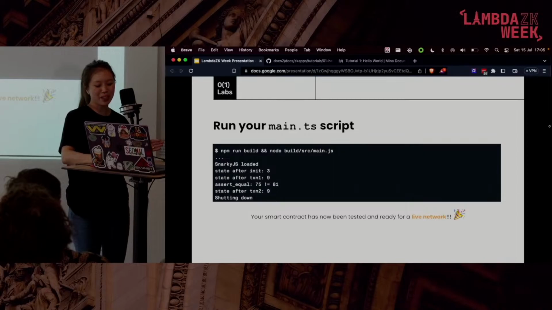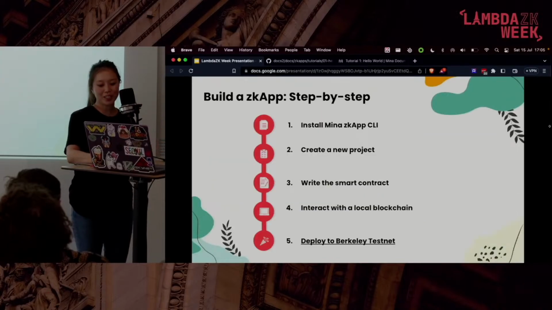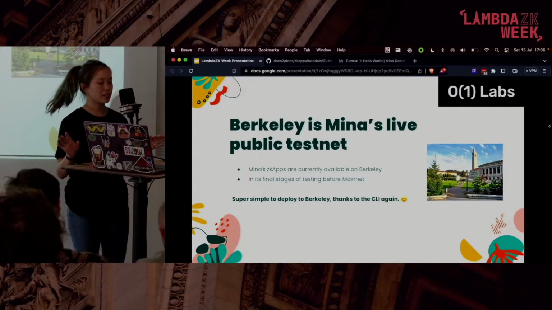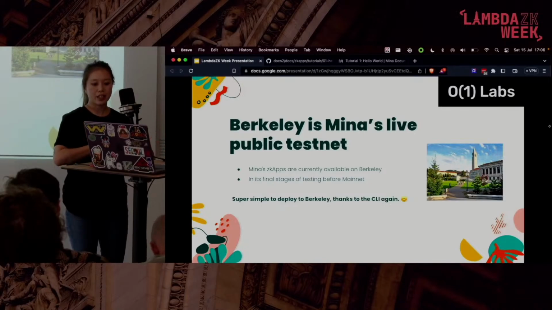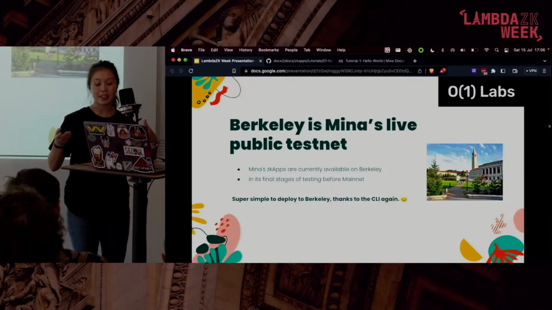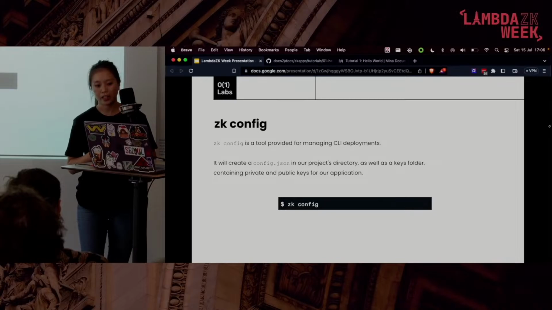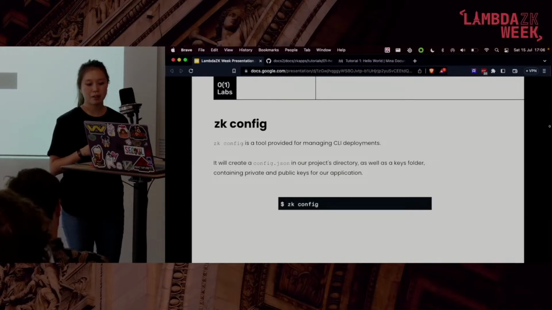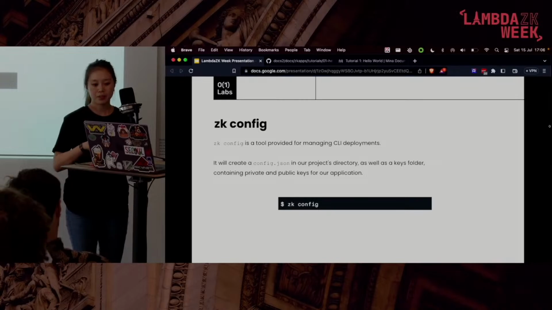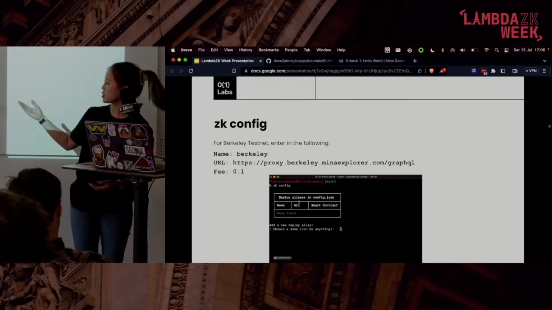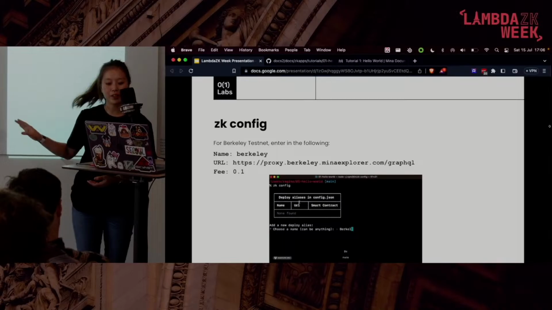But yeah, so at this point, you're ready to deploy to a live network, to Berkeley, and that's actually pretty simple. Berkeley is Mina's live public testnet, and right now we're at the final stage of testing everything out and having ZK apps be available on our mainnet soon. Thanks to the CLI, you can deploy your smart contract pretty easily. First, you just enter zk config. And right after that, it'll give you the option to select which network you want to use. In our case, it's Berkeley.